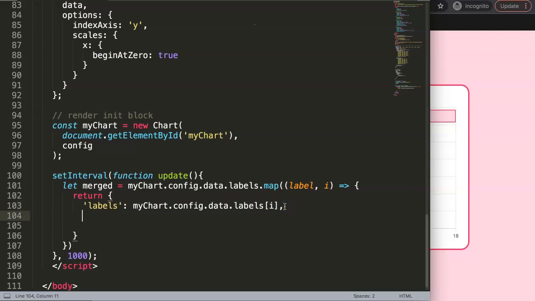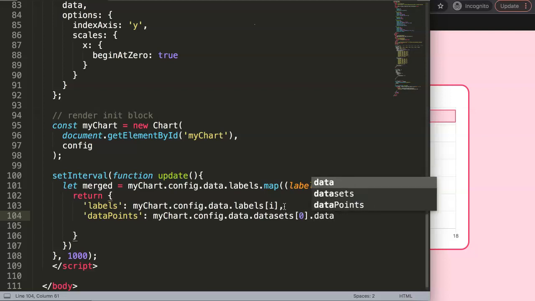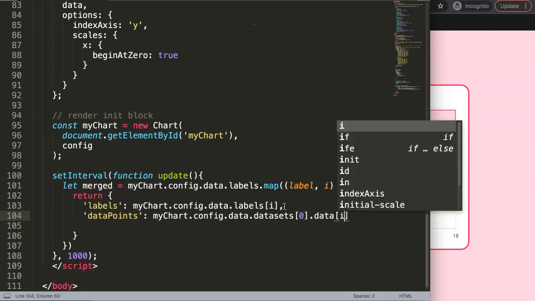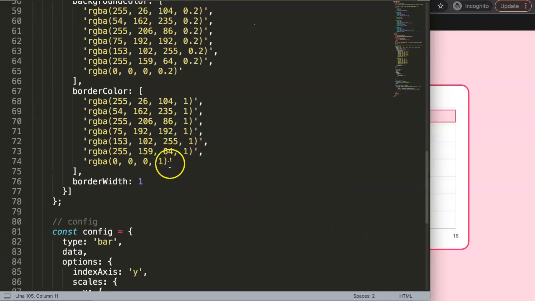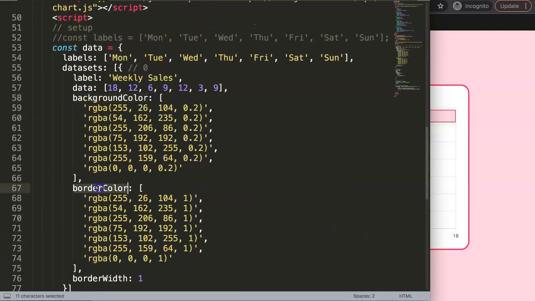So in here, let's give this a proper name: dataPoints. That's alright. myChart.config.data.datasets, remember, array 0, dot, and then data. And then we want to loop through this and iterate through every single one of them. Once we have this, you probably figure out that we also need them for the background color and the border color.